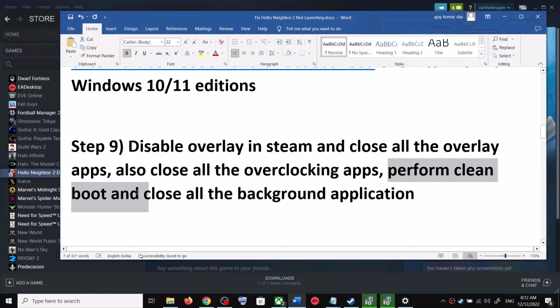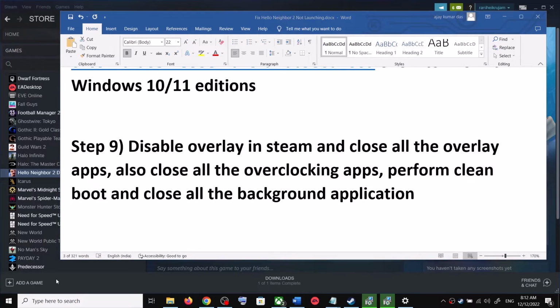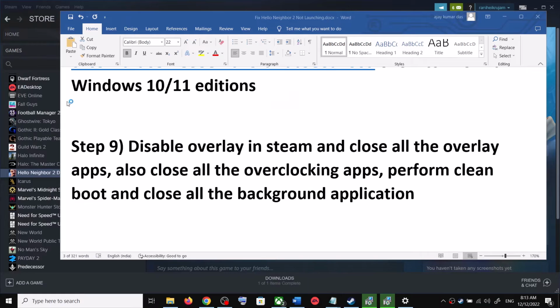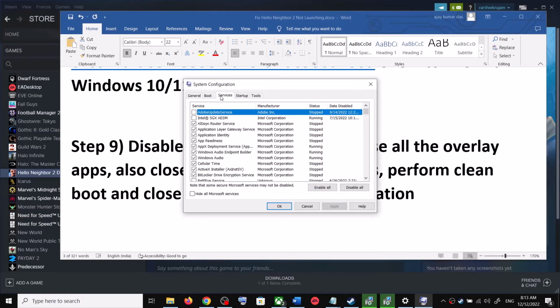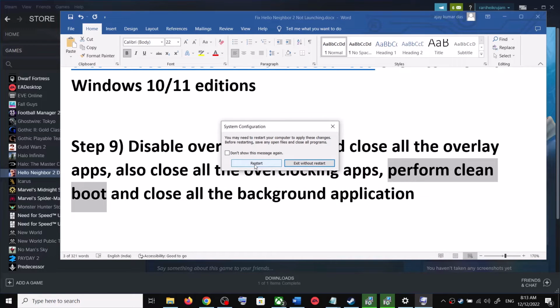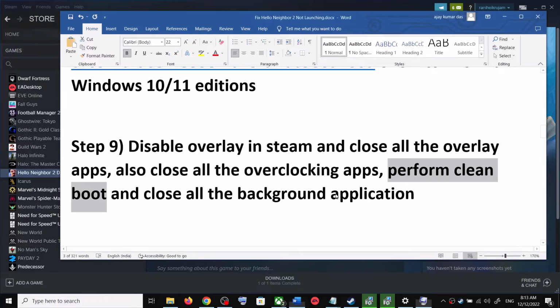Also perform clean boot. To perform clean boot, type in system configuration in Windows search box and then click on system configuration. Go to the services tab and then put a check on the box which says hide all Microsoft services. Make sure that you put a check over here first and then click on disable all and then click on apply, click on OK. You will see a restart option. Restart your computer and then launch the game.